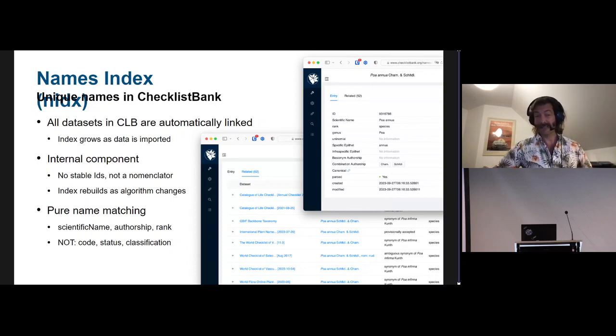It's a unique set of names found in all data sets in Checklist Bank, and every data set automatically is linked to that names index. And that index grows as data is imported, so if there are names coming in that we haven't seen before, they're just added to that names index. It is not a nomenclator, or we don't regard it to be anything that tells you the truth. It's just something that we want for linking. And we cannot provide stable identifiers for that thing also, because we want to be able to change algorithms, how names are clustered and linked, and don't want to be constrained by retaining some of those identifiers.